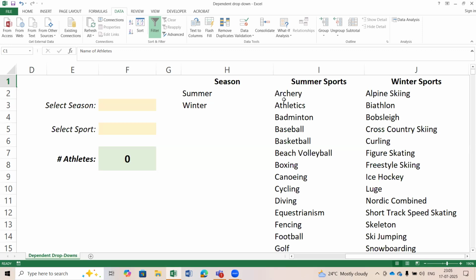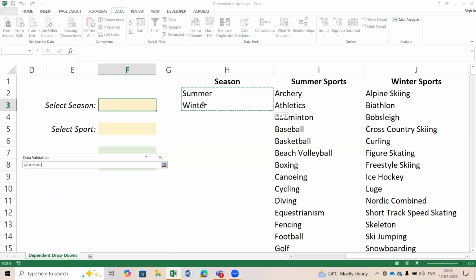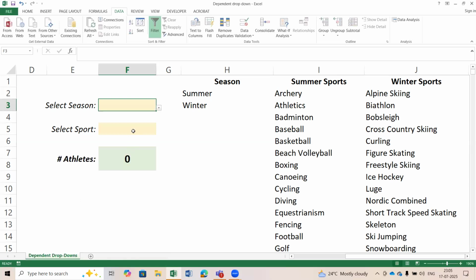Now, with the help of this H column, we will first of all create data validation, which is the primary data validation. So how to do that? Go to data validation. In allow, use the list, and in source, you can select the list and say OK. So now we have a drop-down wherein summer and winter is mentioned.